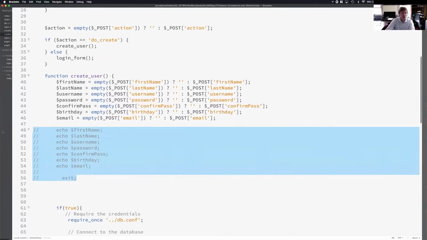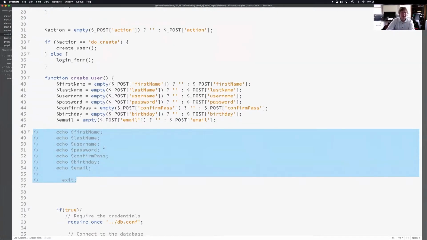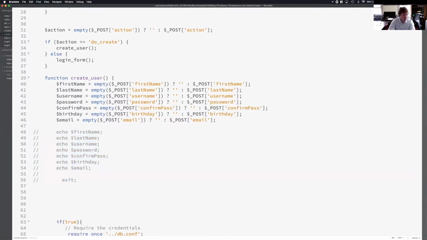So you see I'm also building this in incremental steps. Make sure you can receive the data. Once you can receive the data, build the query. Once the query successfully runs, then execute the query. Okay, so let's build the query, and we'll do this step by step.